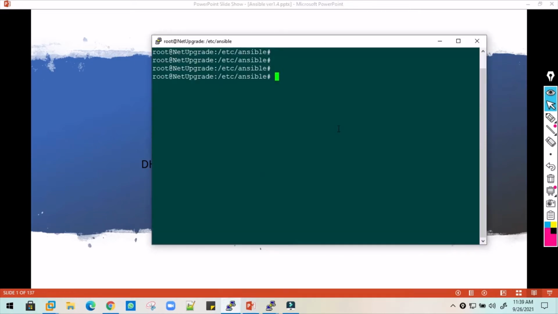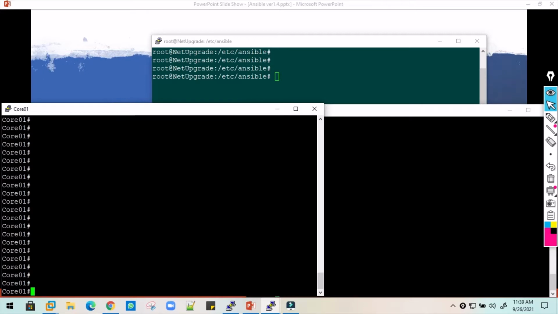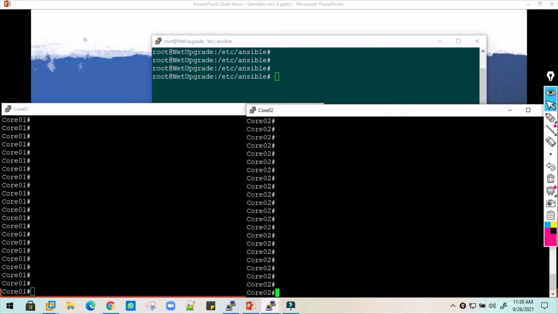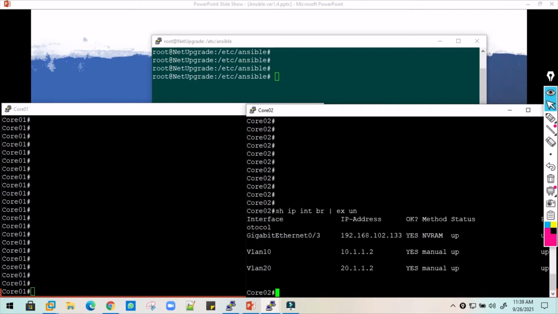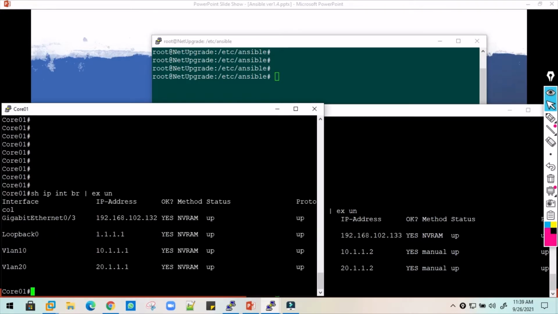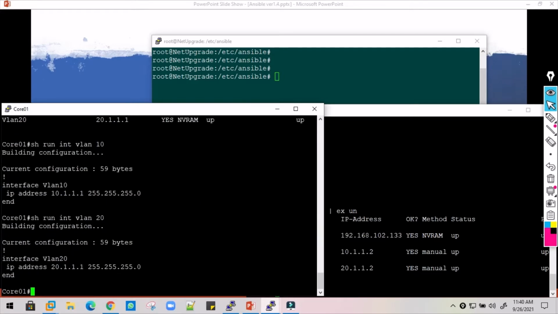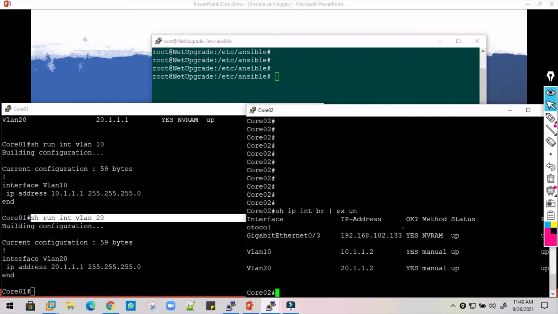Let's do it. This is our Ansible server, and let me bring the DHCP client as well, which is my core switch 1 and core switch 2, where we are going to configure the IP helper address command. Let me show you what VLANs are configured. We have two VLANs on core switch 2. Show IP interface brief, exclude unassigned, shows two VLANs are configured here as well. So let's run the command for VLAN 10 and VLAN 20. We do not have any helper address configured.